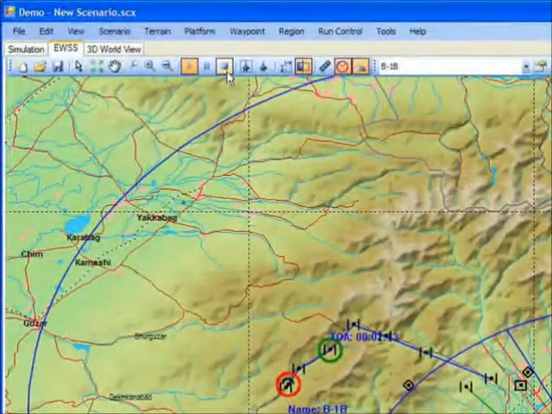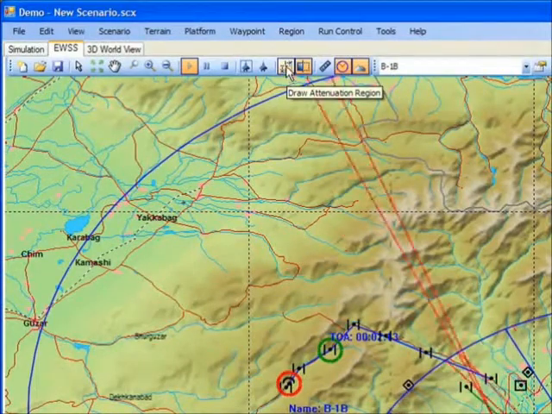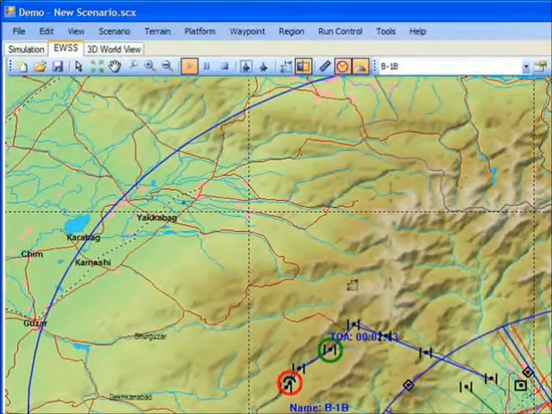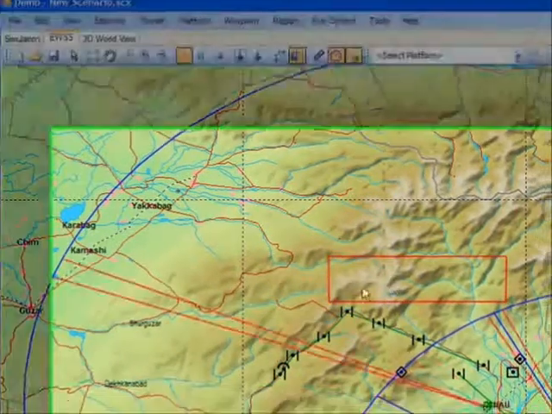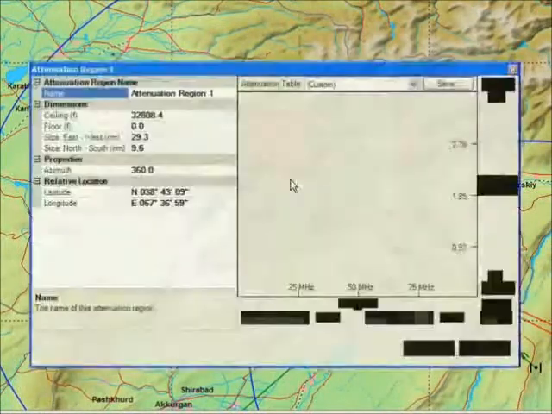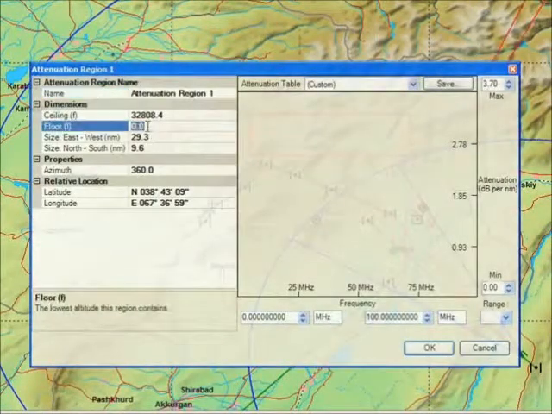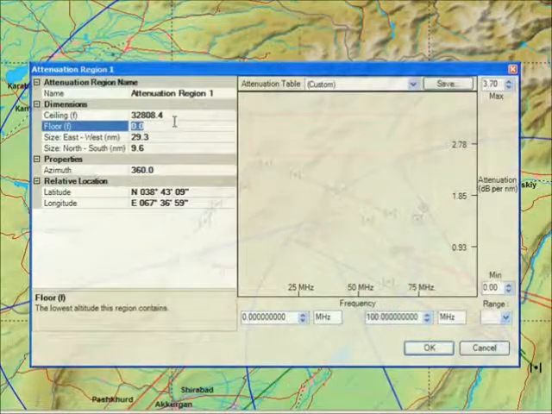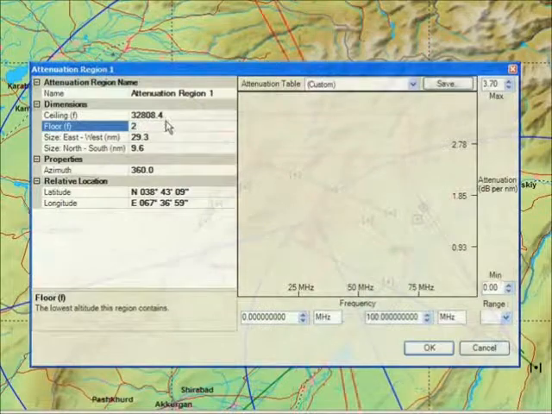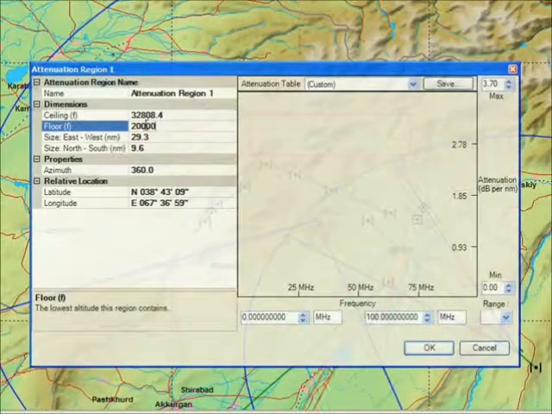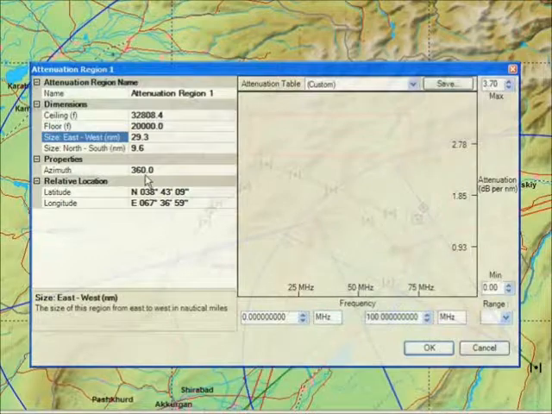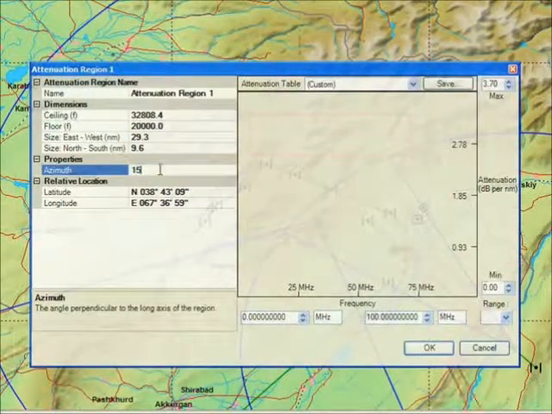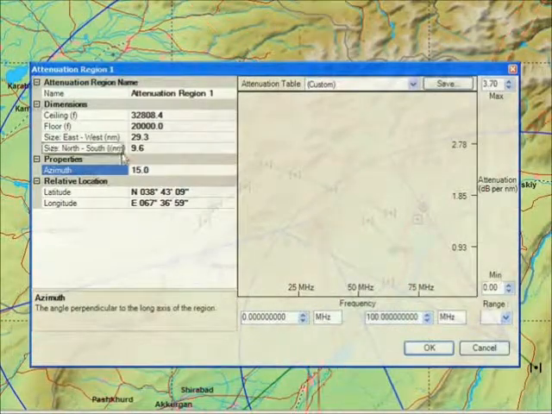And what we're also going to do is let's add an attenuation region. That is a region of weather of some kind. So I'm going to go ahead and draw the attenuation region and go to the properties just like everything else. I'm going to give it a floor. Let's say it's a rainstorm of some kind. I'm going to give it a floor of, say, 20,000. And I'm going to rotate it around to, say, 15 degrees.